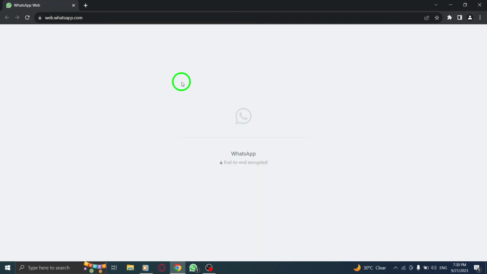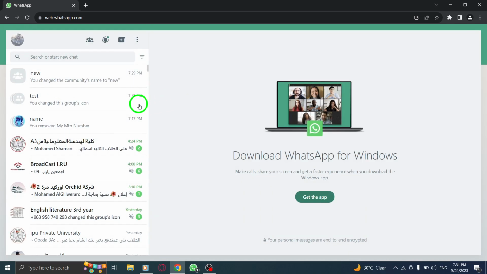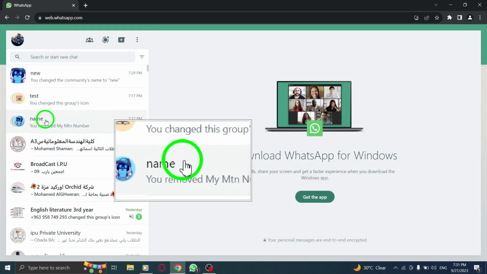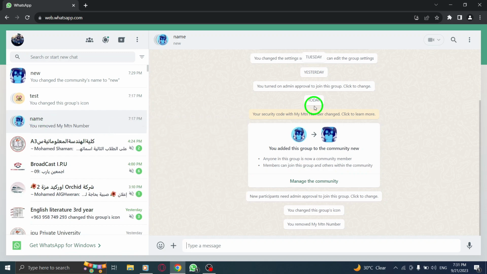Launch the WhatsApp Web interface by visiting the official website and logging into your account. Step 2. Locate the group chat you want to clear from your chat list and click on it to open the conversation.